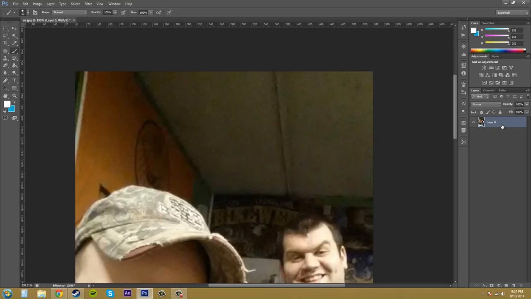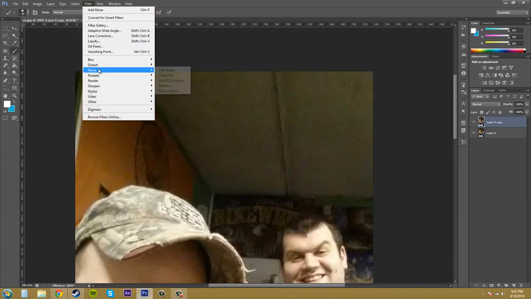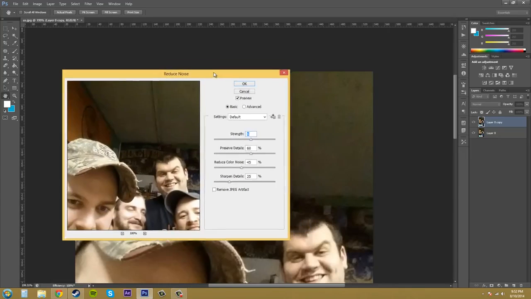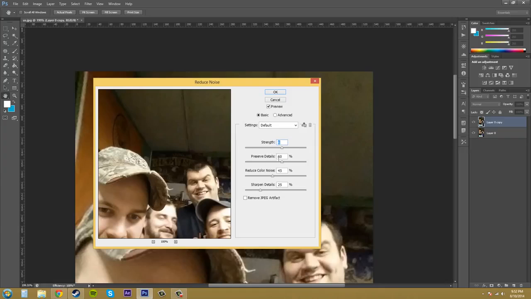So the first thing you want to do, so we can do comparisons, is create a new layer just by duplicating your current layer. Then we're going to go to Filter, to the Noise section, to Reduce Noise. Mine showed up with these default settings here, but if you want to, you can just bring them all back to 0. Maybe bring the strength up to 1 so you can mess with the Preserve Details. I'll bring that to 0 also.